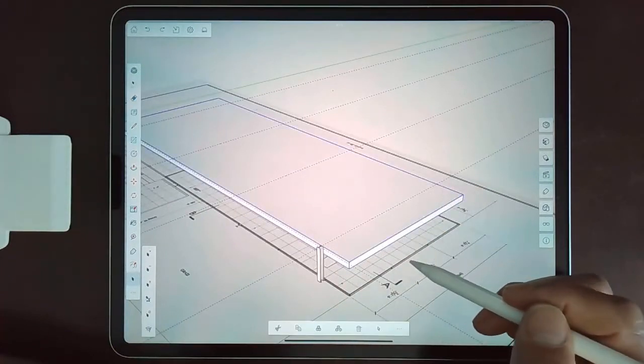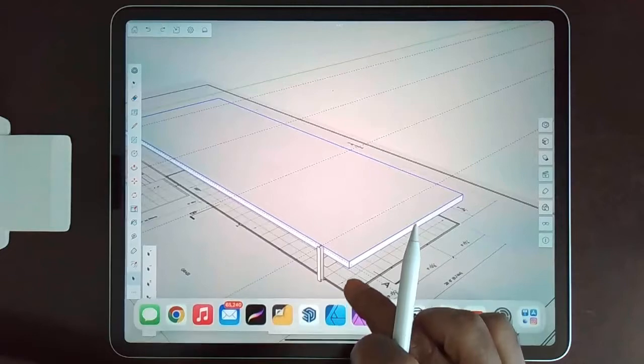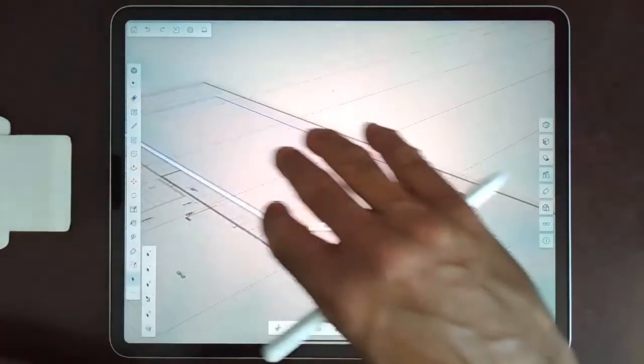So here we are back in SketchUp. Swiped our way into the model.